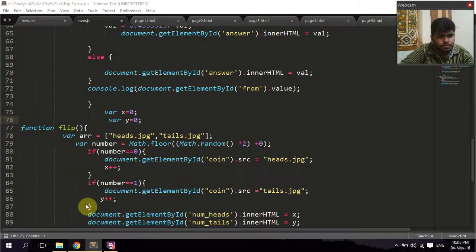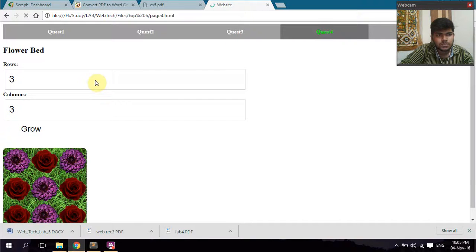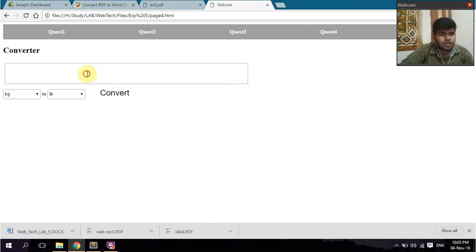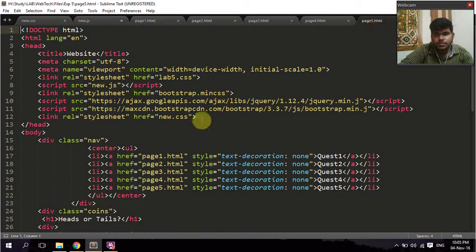Coming to the output, this is our converter. We are converting from kg to LB, 80 kgs. This is our LB. It is converting 80 kgs to 176 LB. So coming to the next question.